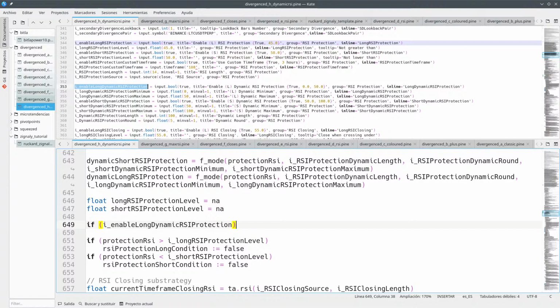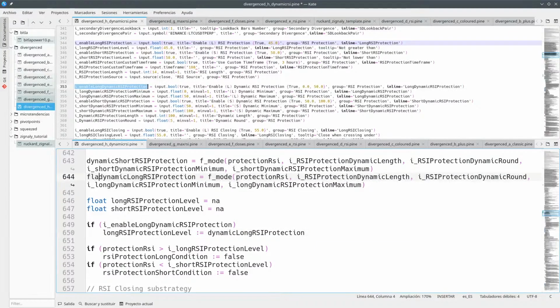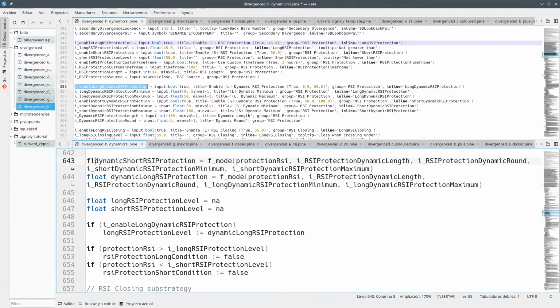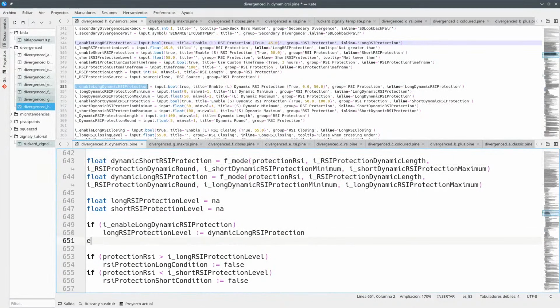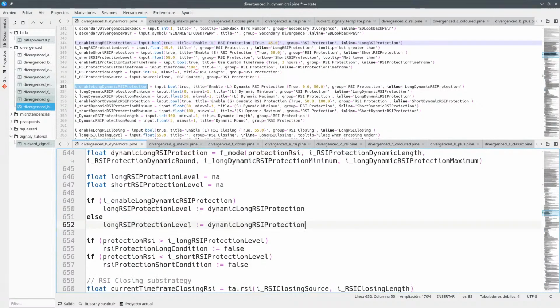So what we want to do is to say that if you enable long as dynamic, you are going to use the dynamic value, which is here. Okay, and by the way, this should be float. And the same way happens. And if you don't turn this on, what you are going to use as a long RSI protection level, it's going to be whatever we have chosen manually.